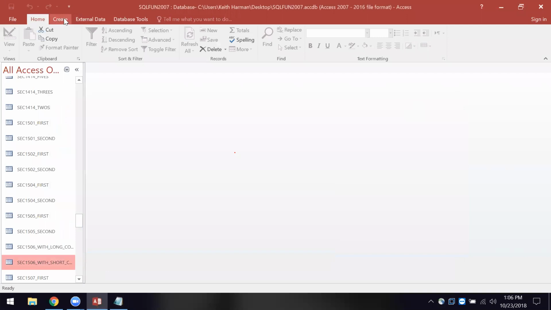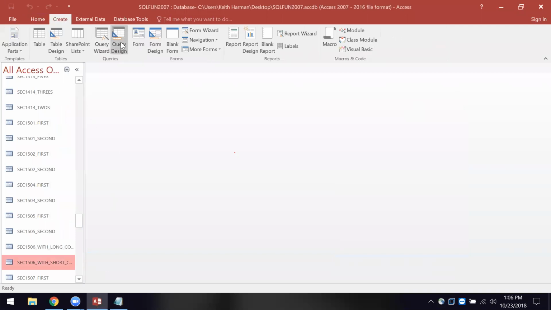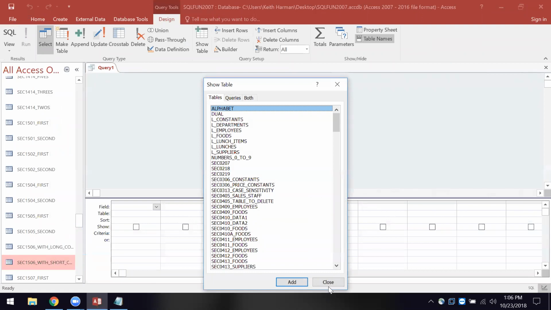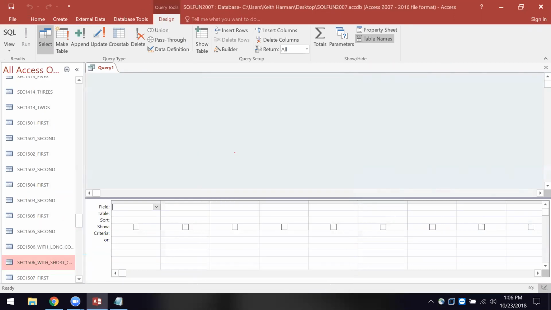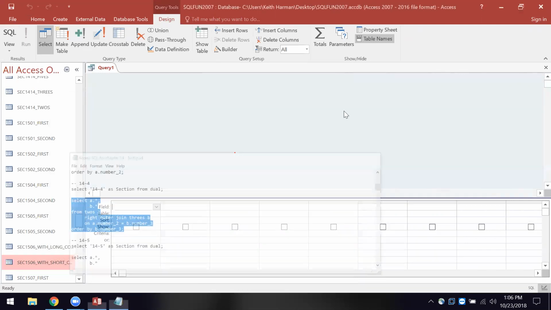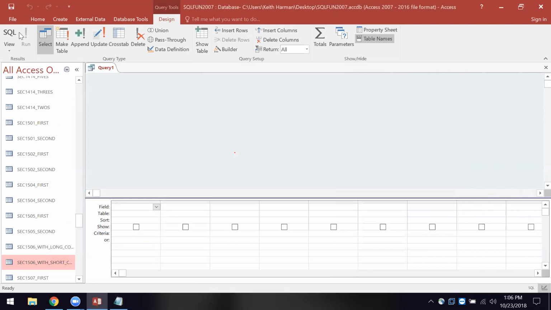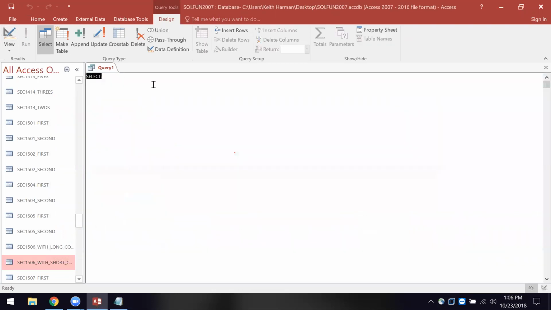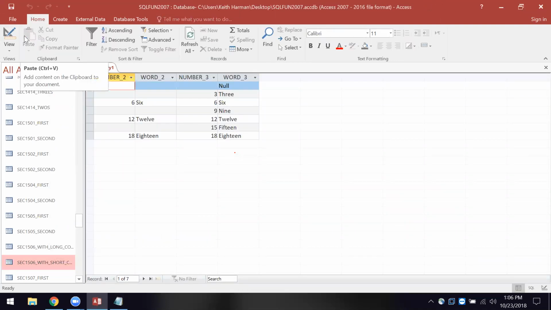So we'll click create, and I'll do that query design. Make sure that I copied this before I go any further. So we got that copied, and then it's pretty simple. I just do the SQL view, and I run it. And there we are.